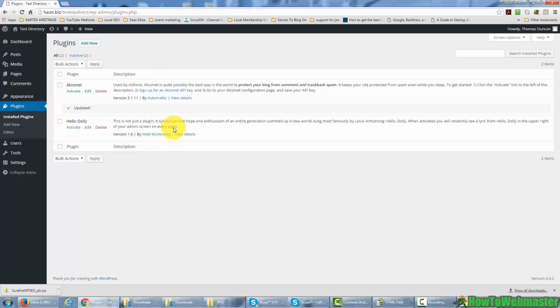Now, whenever you get to this area, again, one of the things that you're going to see right away is a plugin that's going to be in every installation. Hello Dolly is typically a plugin you're not going to need, and so you're going to want to go ahead and delete that plugin.